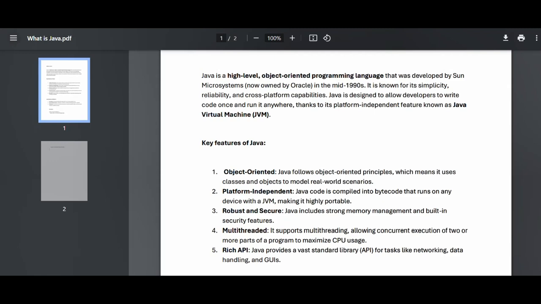The third feature is that Java is robust and secure. Java includes strong memory management and built-in security features. The fourth feature is multi-threading. It supports multi-threading, allowing concurrent execution of two or more parts of the program to maximize CPU usage.